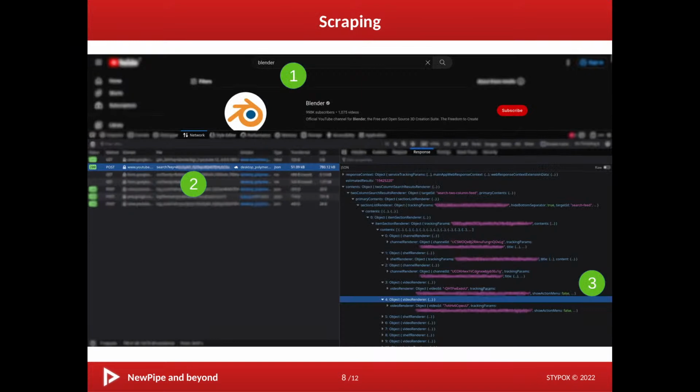So now let's explain how the scraping works. That is, how our application is able to obtain information from websites in order to show the information on the app. So, for example, here I have searched for Blender on YouTube. After searching, if I open developer tools, I get a bunch of data. And in particular, on the left, I can see the requests the browser made to the YouTube service. And one of these requests is actually the search request.